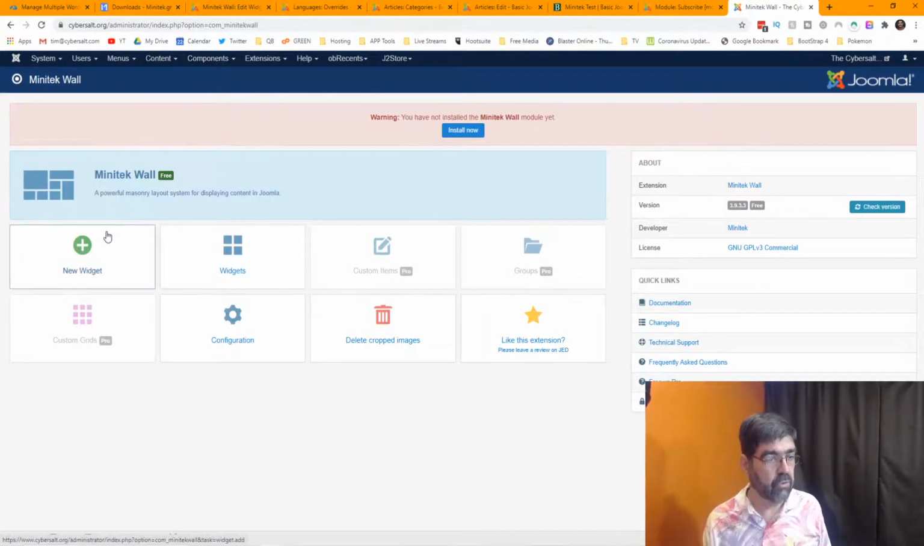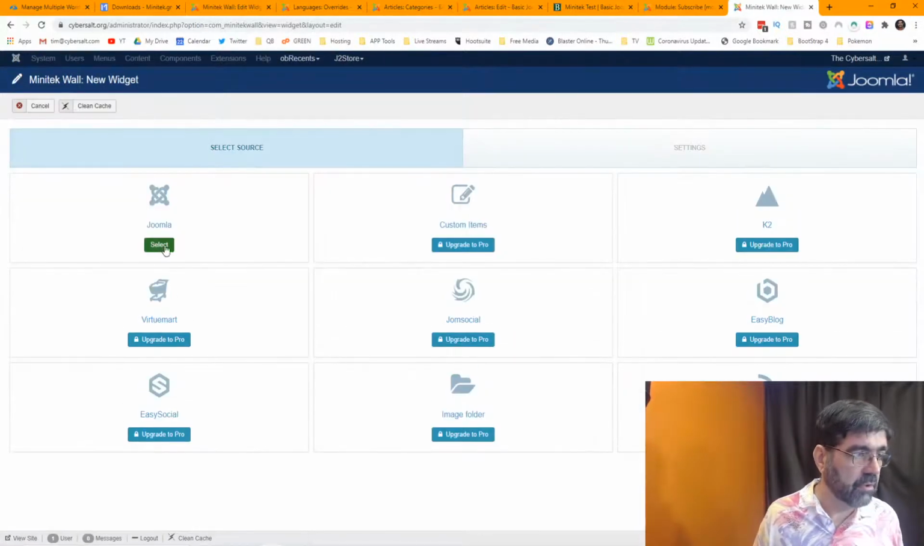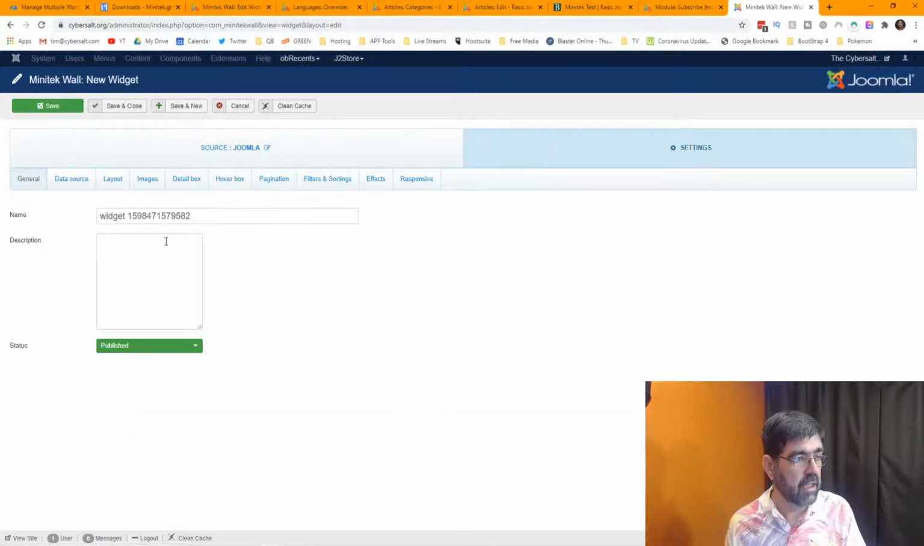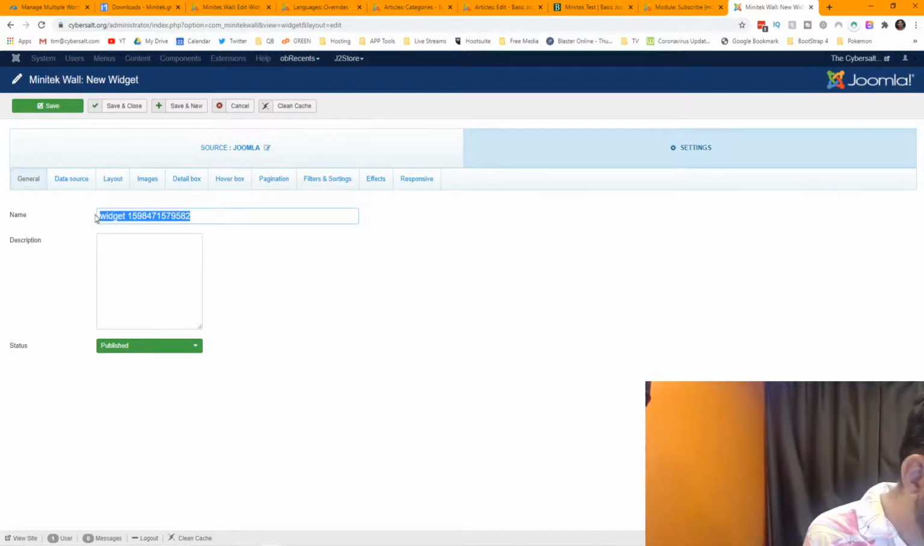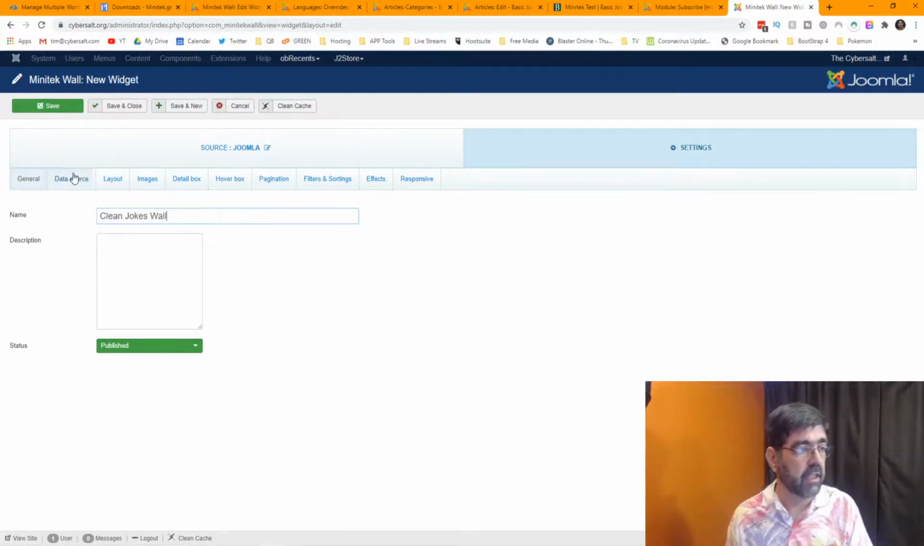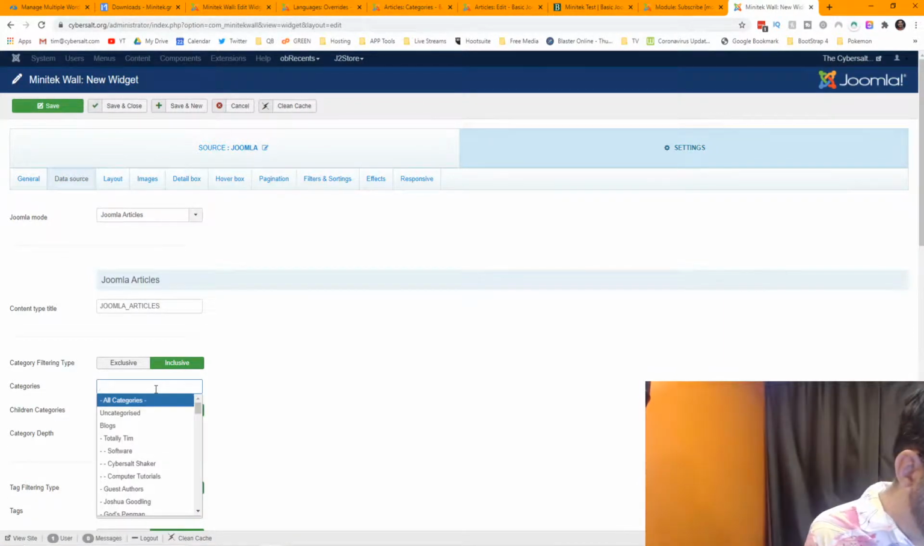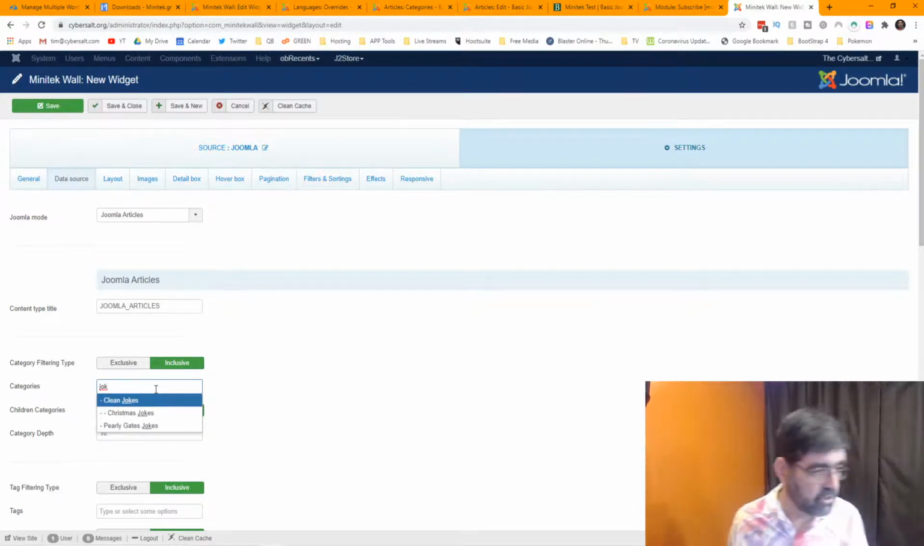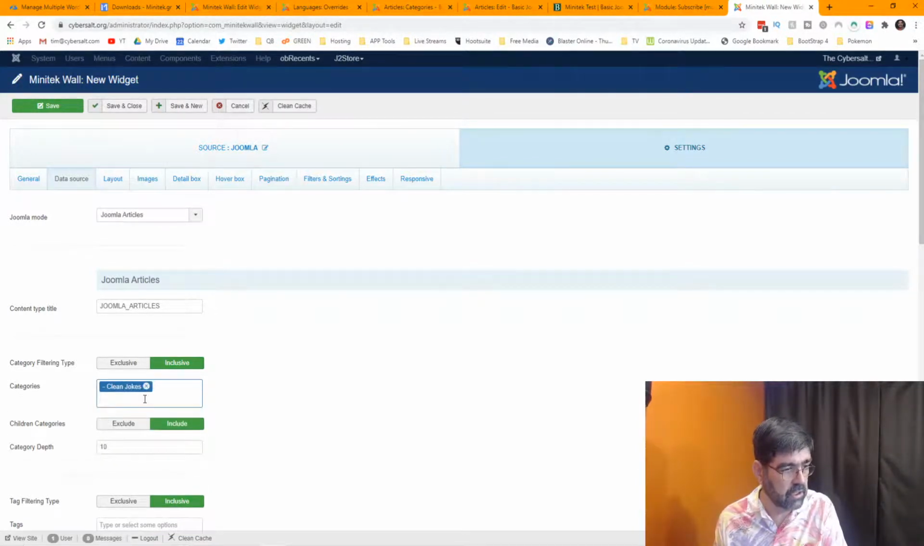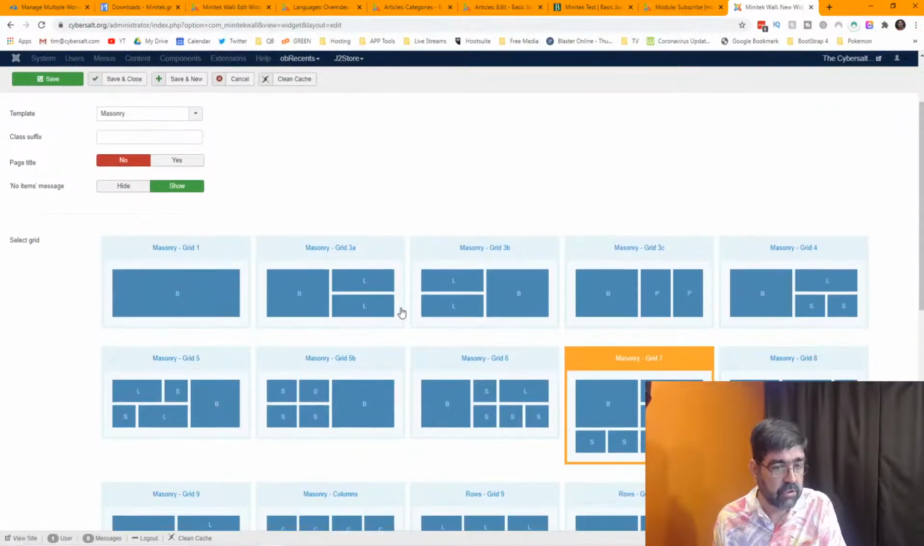And we're going to create a new widget. We're going to do Joomla. Okay, let's call this Clean Jokes Wall. Cool. The data source is going to be Joomla articles, and I want to show clean jokes here. And I'm going to include below, it'll be some Christmas jokes. And for the layout, I'm going to go with the Masonry Grid 7.